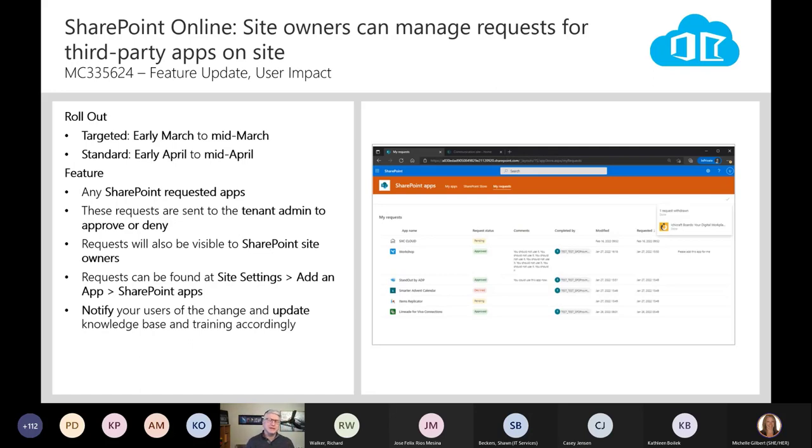All right, let's go back to SharePoint for two seconds. We've got a couple things on SharePoint and OneDrive. This one has to do with SharePoint app requests. In the past, when a request would come out, it would go to the tenant admin or whoever had access to the app side of things from a SharePoint admin perspective. But a lot of the site owners didn't even know that their end users were requesting particular apps. So what this does is give the site owner the ability to understand that these apps are being requested.